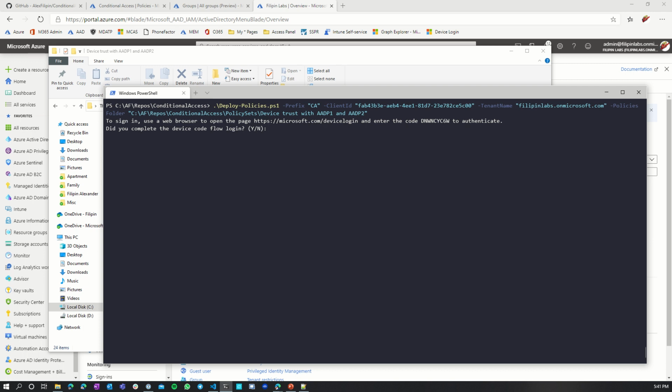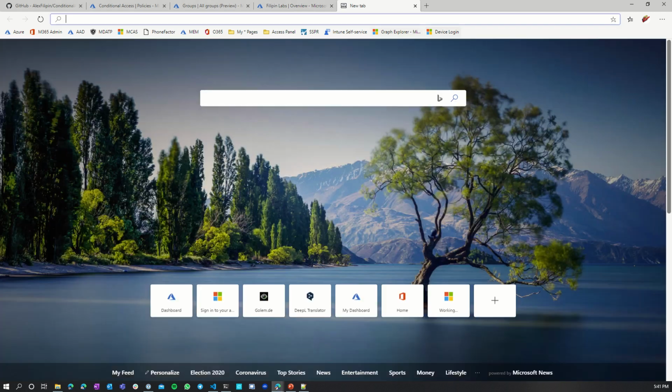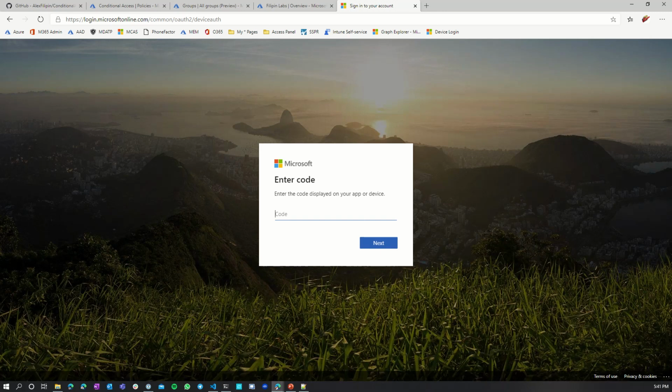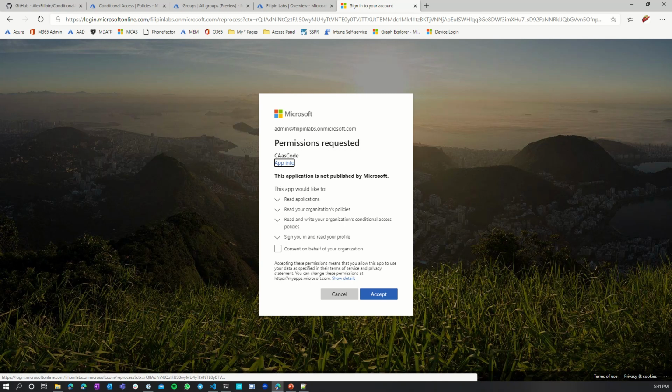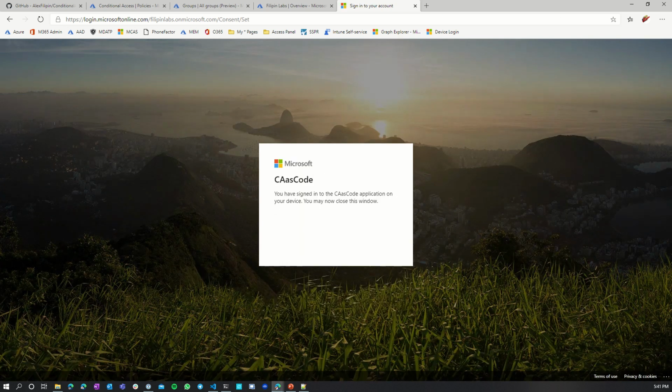Now we need to fulfill the device login, so we're going to get a code here. We will take this code, and as the message prompts us, we will go to the device login site. Perform the device login with our user. In this case, it's a global administrator. We will be asked to grant these permissions, and we do not need to consent on behalf of the organization. It's okay if we just do it with this user. So now we have signed in.